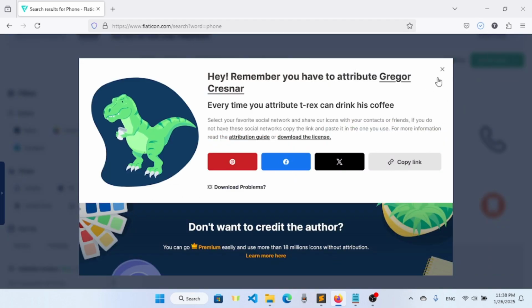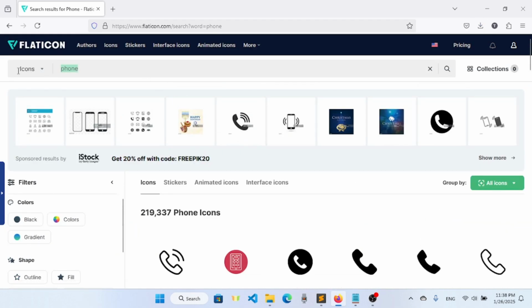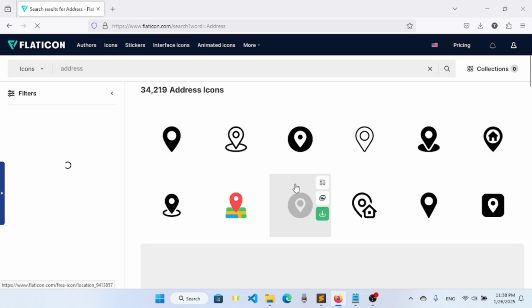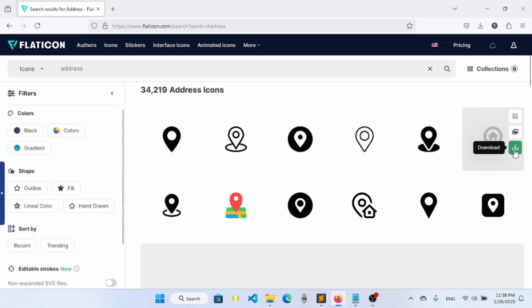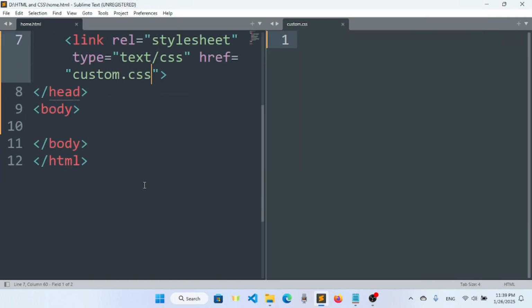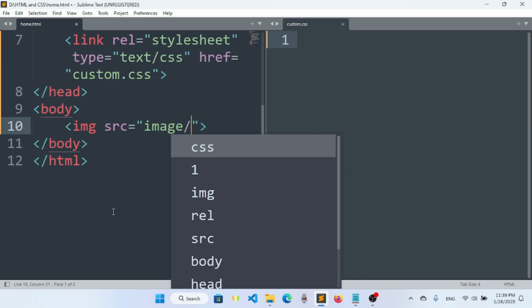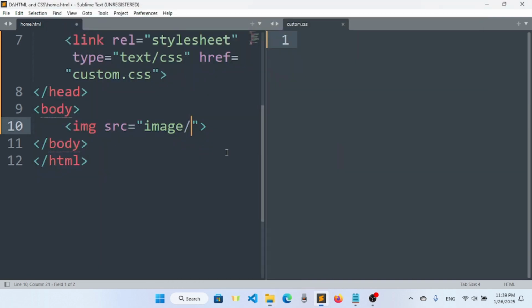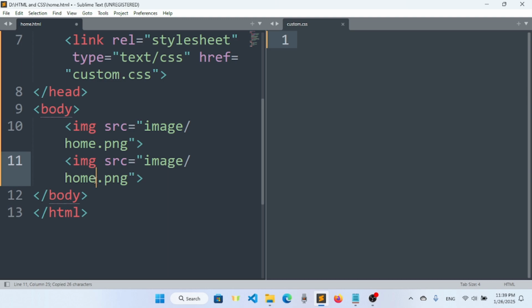Okay, so you have downloaded one icon, and now let's search for address. Okay, here you can use this one. Let's download this one, select PNG, then free download. We just have to access them inside the body using a tag called img, image tag, and here for source I will say image folder, then slash, the file name is home and phone. So I will say here home.png, and the next one I will say phone.png.